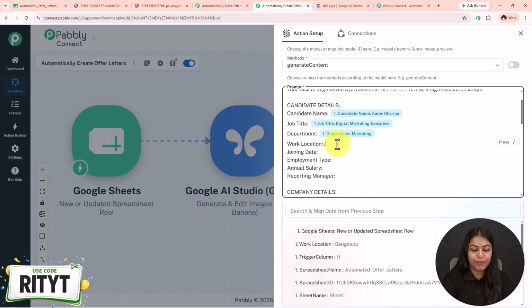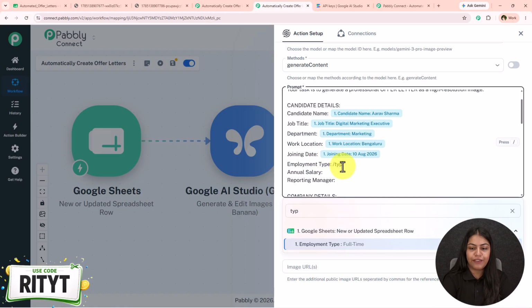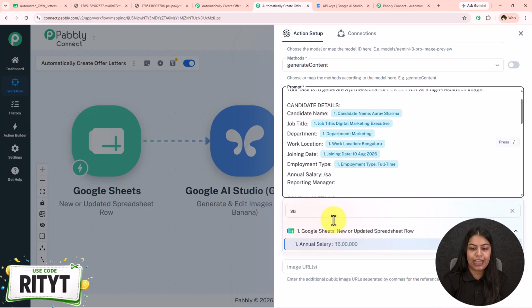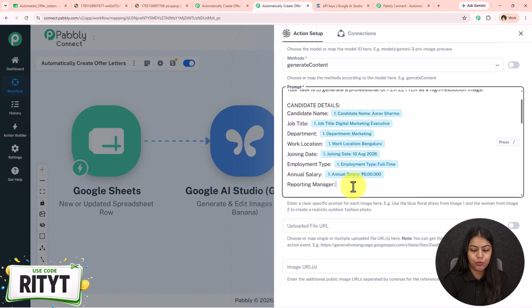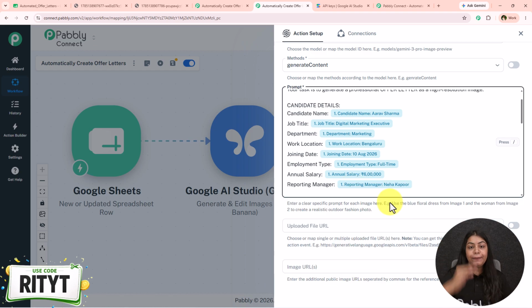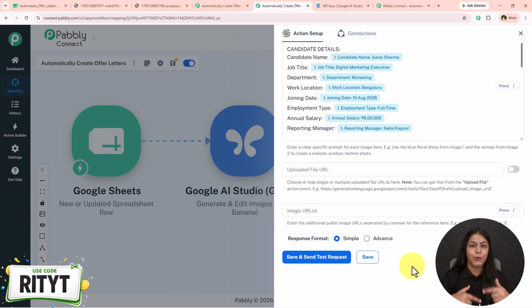And in order to map these details, you have to put a slash and then search for the details which you wish to map like this. So one by one, I'm just going to map all the details over here which I have of the candidate, and then we're just going to move on further. Over here in the prompt, I've mentioned that keep the template of the offer letter same for every offer letter, just change the candidate details. If you have a specific template or a letterhead of your business, you can simply upload that file right over here, and then it is going to use the same.